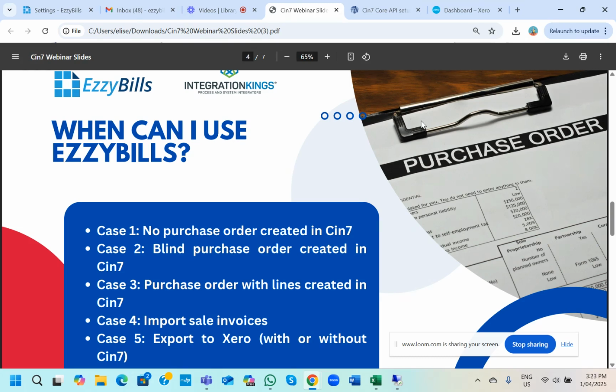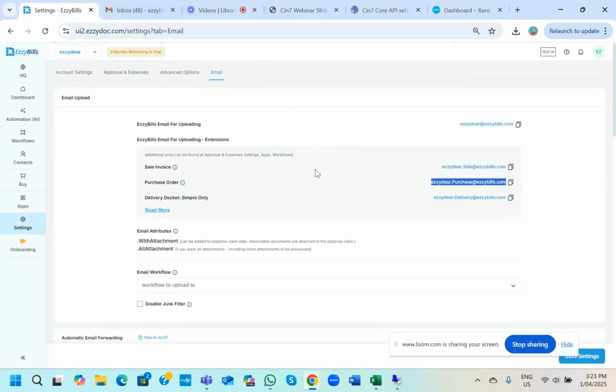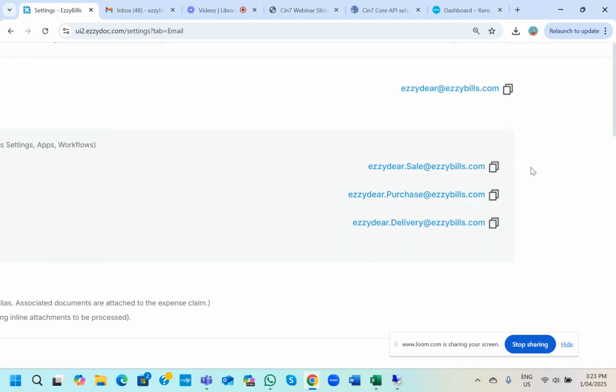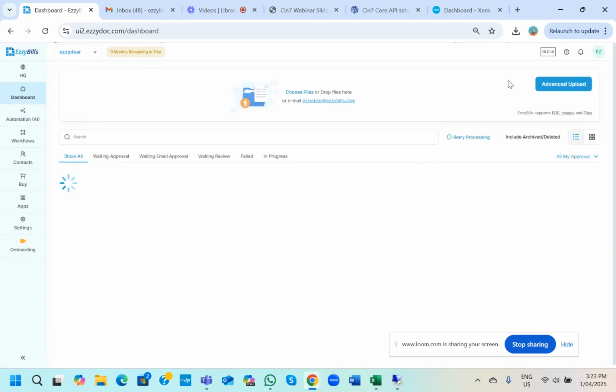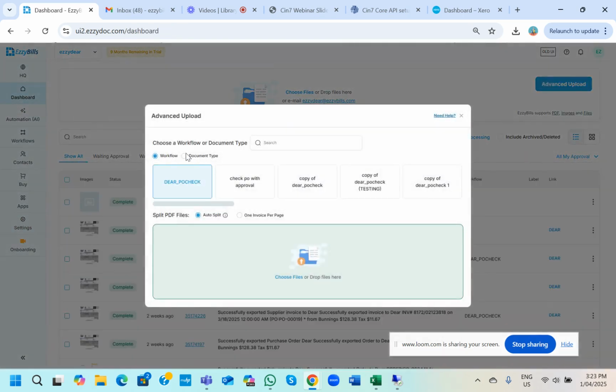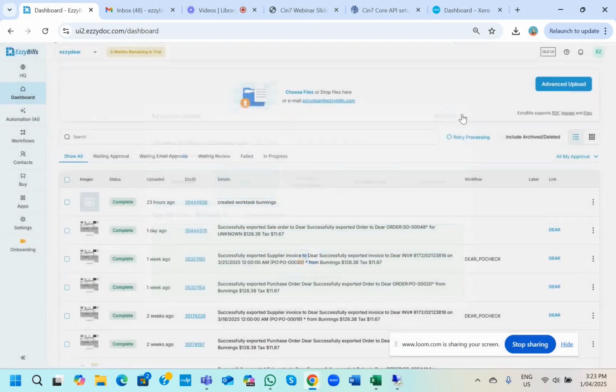So just like I showed you with the purchase order workflow, we've also got a sale invoice alias that you can either use by email or by drag and drop. So you've got this easydeer.sale at ezzybills.com, and just like the purchase one that I showed you a couple of minutes ago, if you send your sale invoice to that email address, we will create a sale order in Cin7 for you. The same thing on the dashboard with the advanced upload document type. You can also select sale, and we'll create a sale order that way as well.